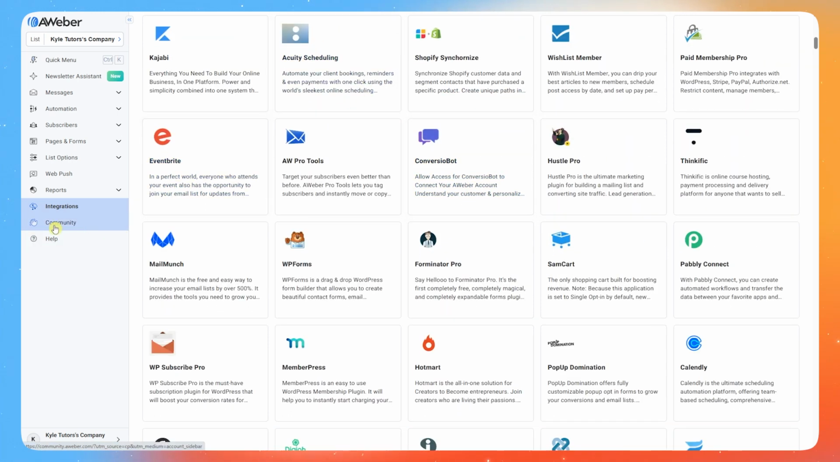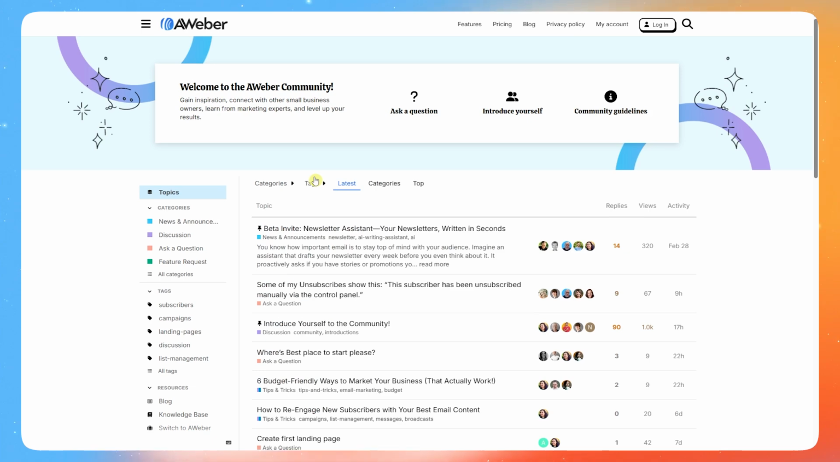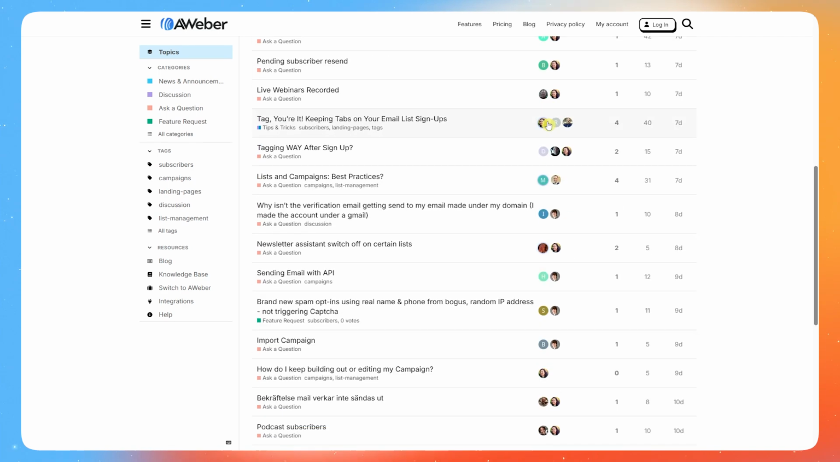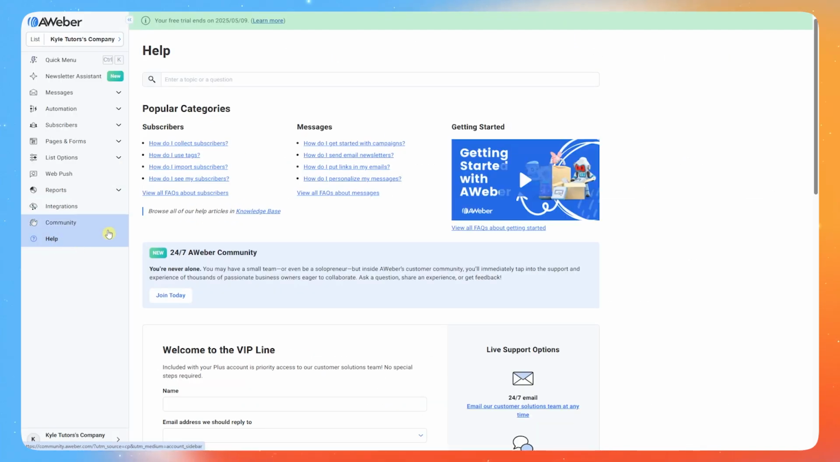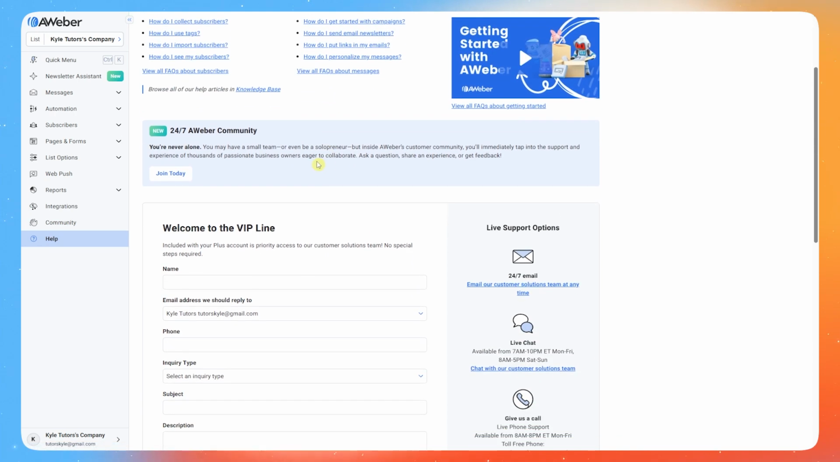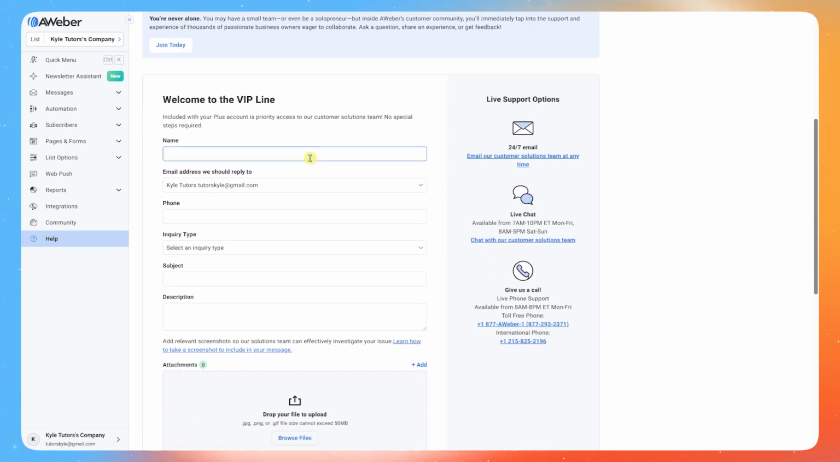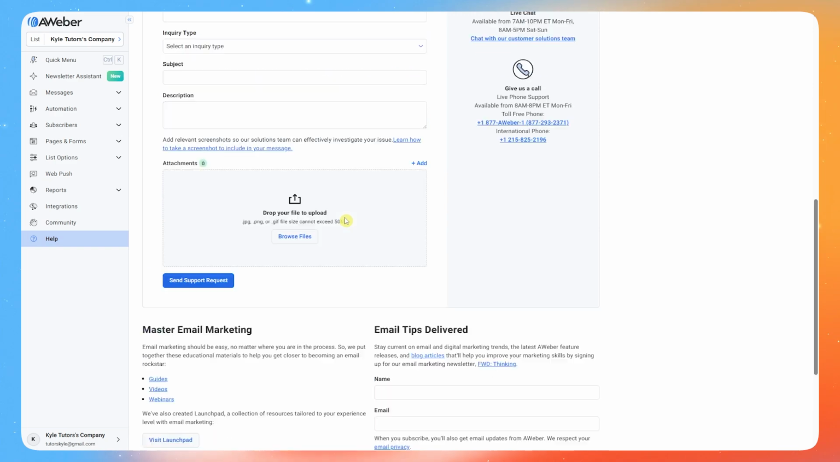Next, we have community. So in here, you would be able to get inspired, learn tips, and see what others are doing inside the AWeber user community. Next we have help. So this is where you could access the tutorials, documentation, or reach out to support anytime that you need assistance.